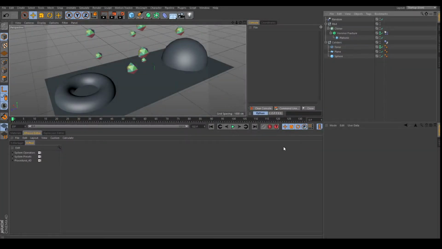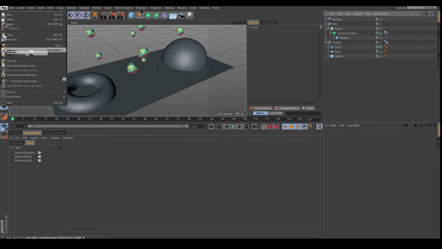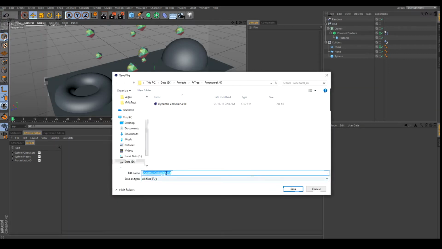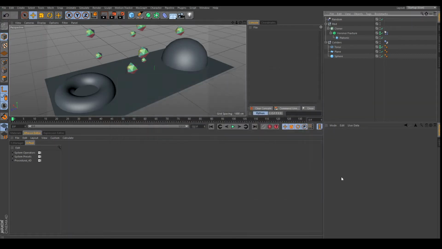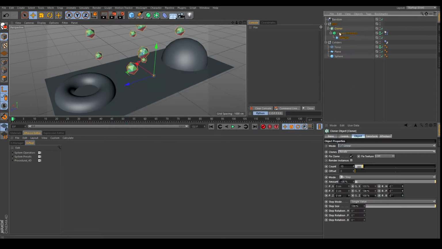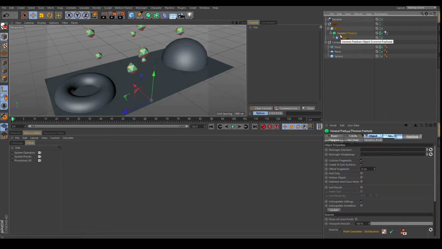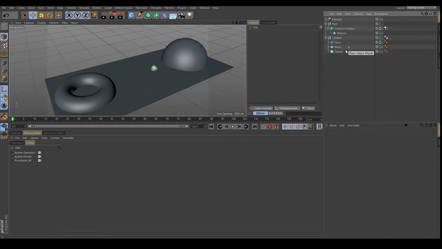Welcome back. So what we're gonna do is, first of all, I want to save a copy of the scene, and I'm gonna save it as dynamic collision 2. Alright, and first, we don't need a cloner, so we want to take the Voronoi fracture out of the cloner and put it in there, and just get rid of the cloner object. And then everything else is fine.